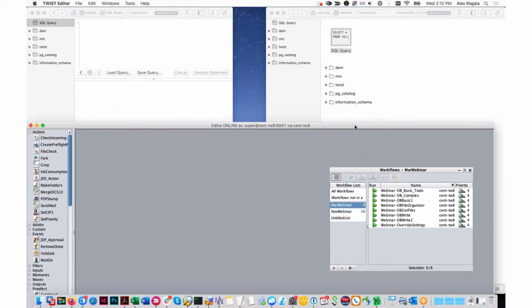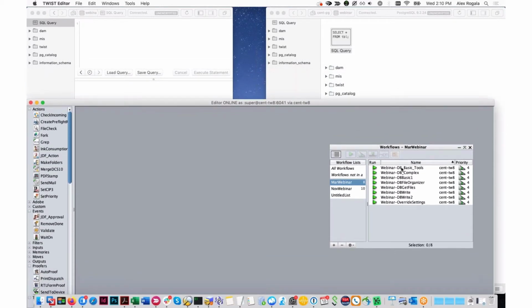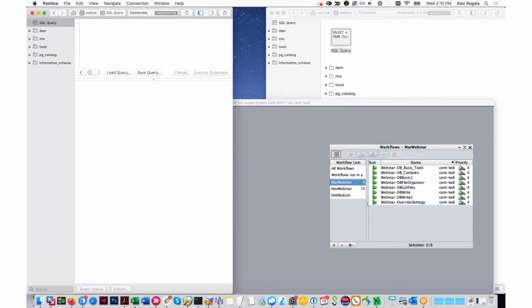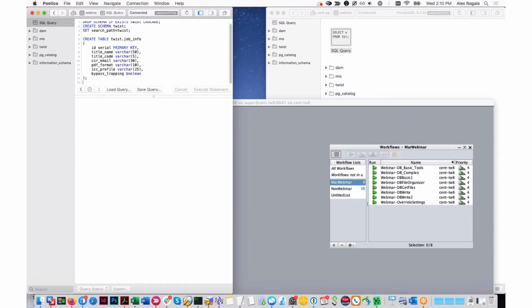So let's see here. Where am I going to start? I guess as far as basics go, we need to build ourselves a basic database table. I'll create one real quick just to show you what I'm talking about. I'm just going to copy and paste from off screen here. I'm using PostgreSQL for this.